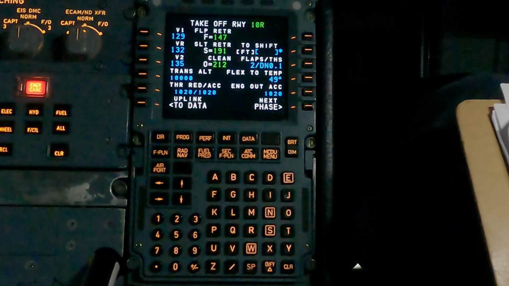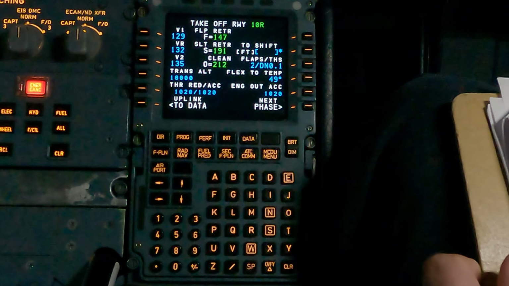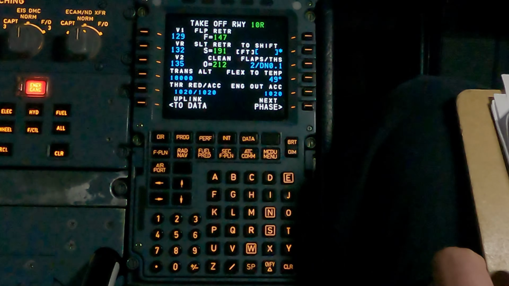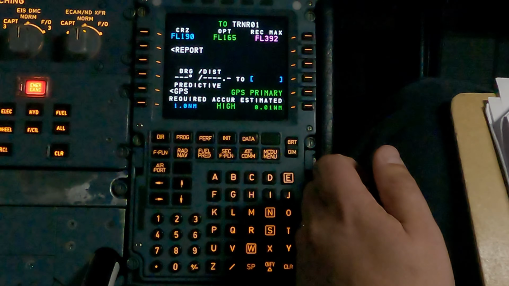There are times where we wouldn't do flex temp, like a contaminated runway or a really short runway, or there's a number of reasons. You'll learn about that specifically at your carrier. If you're doing this in Microsoft Flight Sim, don't even bother with flex temp. Just full TOGA every takeoff.